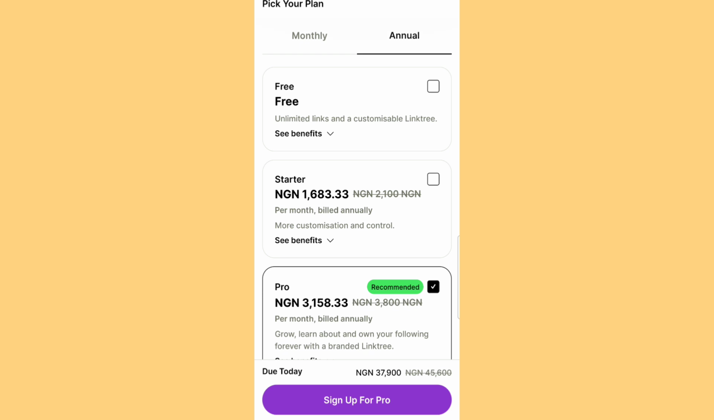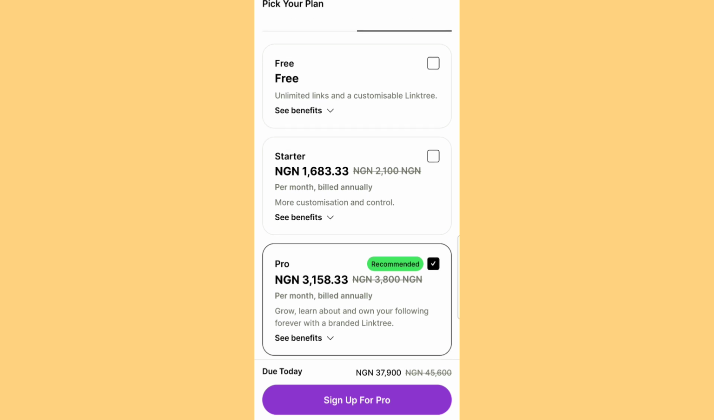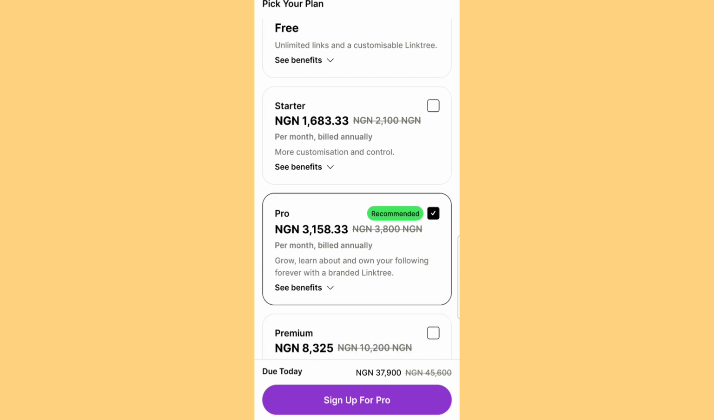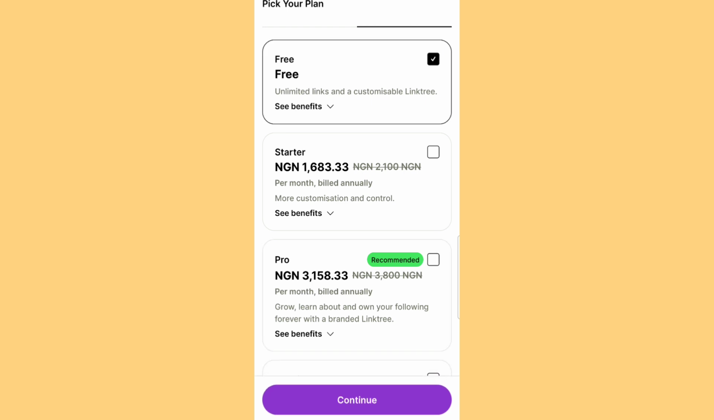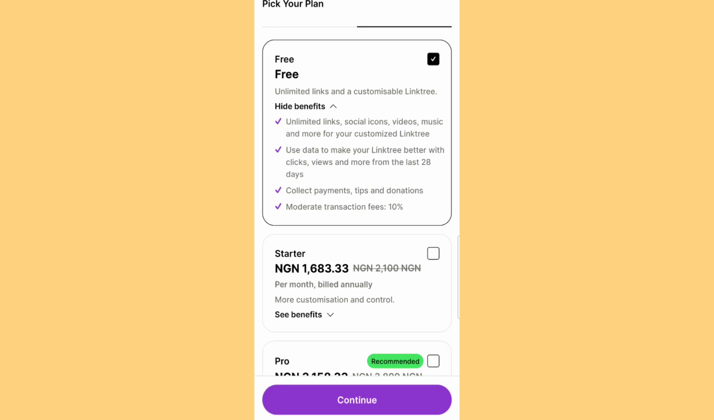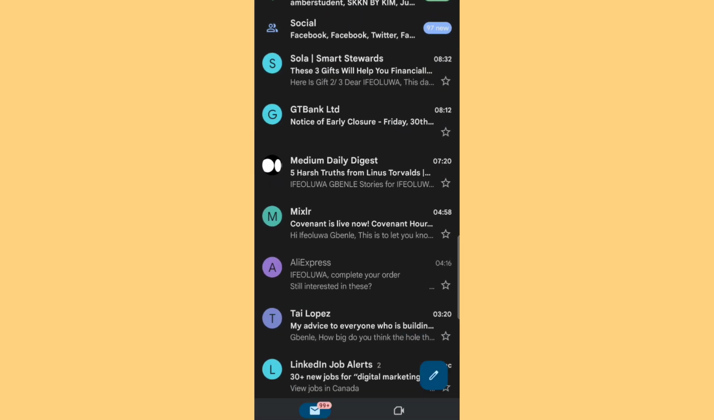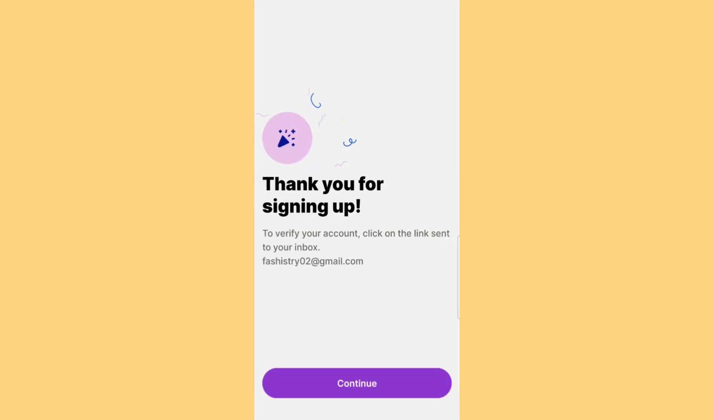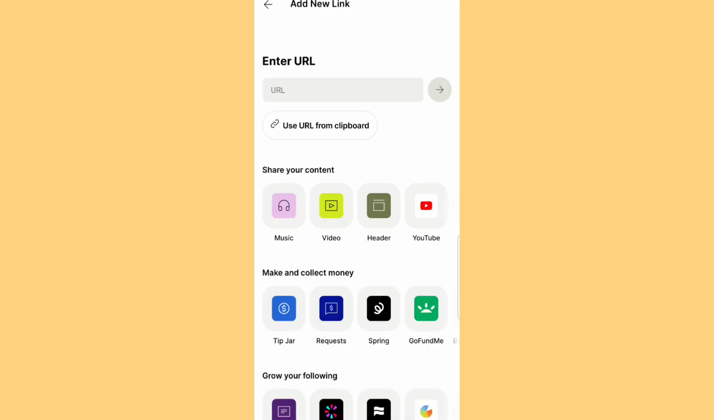Now it says pick your plan. You could start with a free plan, because with the free options you have several things that you can do. It has a lot of benefits already. You could start with that, but you could also do the starter or the pro plan, and once you've decided, you click the continue button again and go on to your email, where you would have to sign in, and you will see a sign in that says thank you for signing up. Then the first thing you see would be enter your URL.